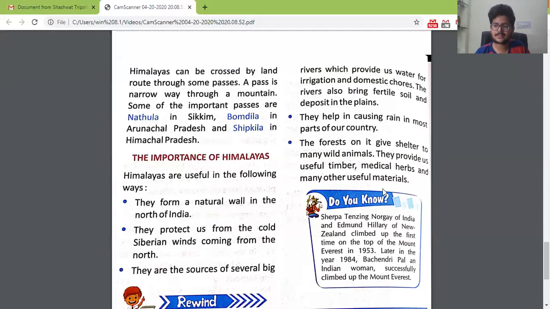So in these Himalayas, as in the lesser Himalayas and the outer Himalayas, you find lots of trees. So it is a home. It gives shelter to many wild animals. Many wild animals live there, and it also provides us useful things like timber. It also provides us medical herbs, wood, and medicines. Herbs it provides us, and in this way, the Himalayas are useful to us in many ways.